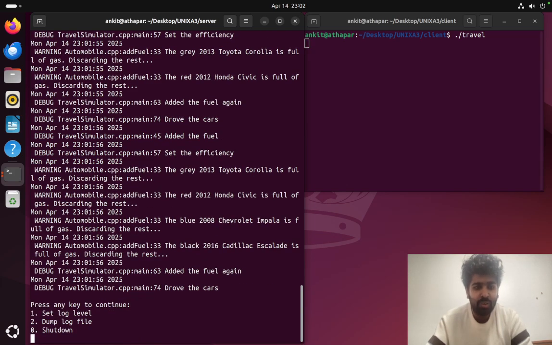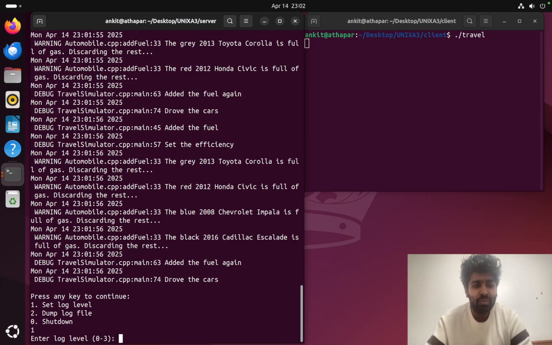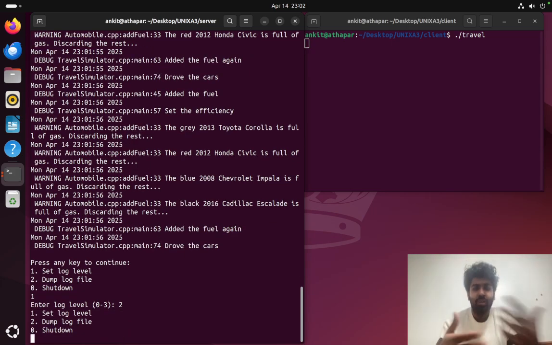Okay, let me just set the log level. Right now by default it is debug, so every message is getting logged. Let me set the log level to 2 for error, so that only error and critical get logged. Let's see what happens. I just set the log level to be 2, and let me dump the log file. Let's wait for some time so that error messages can get logged.